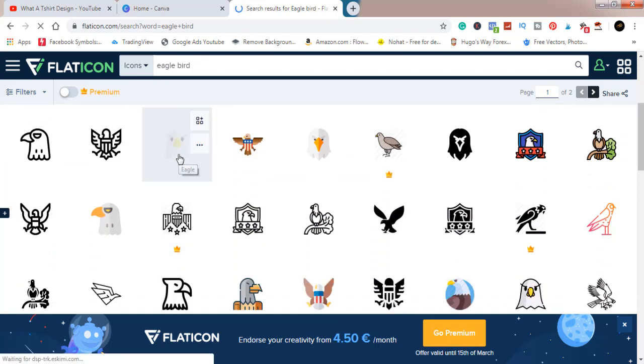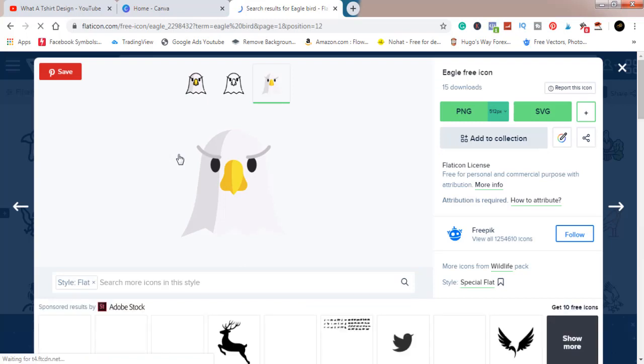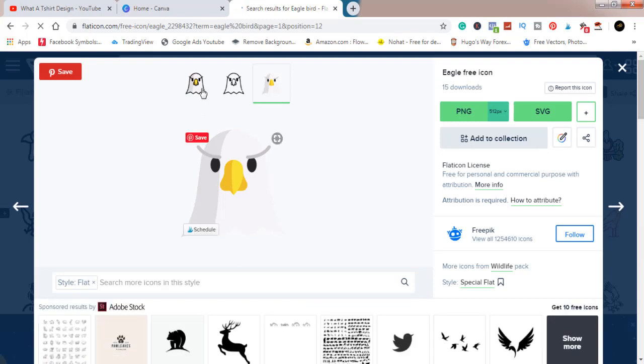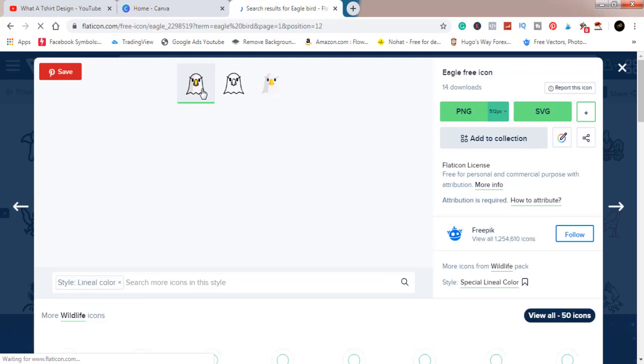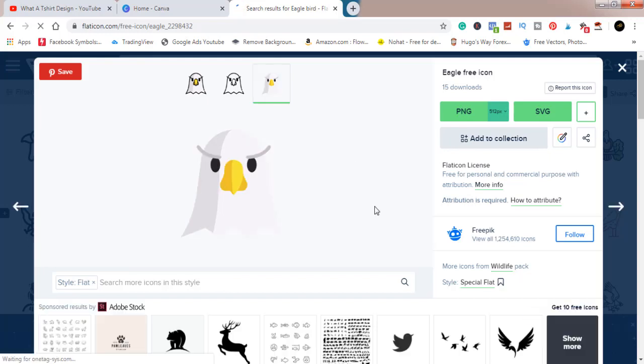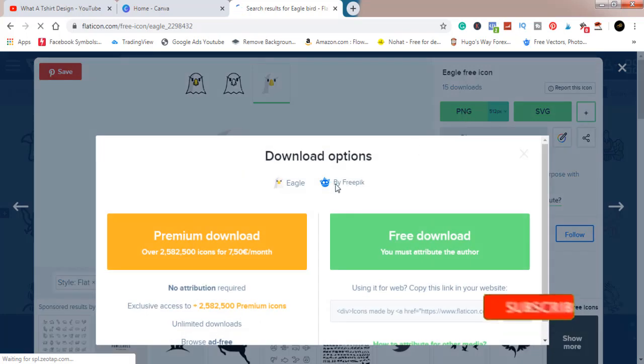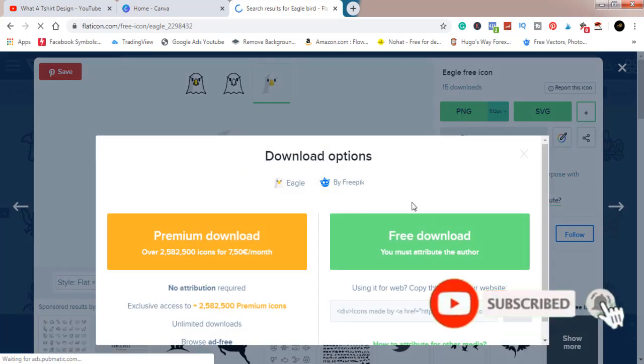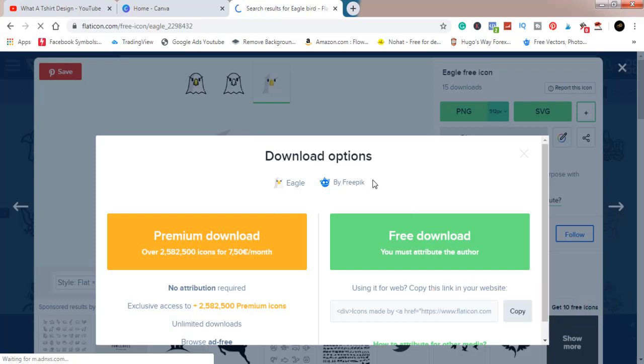So I think I like this eagle. Let's see who's the maker of this. So I'll use this. The maker is Freepik. So you click on PNG. You can see the owner is Freepik. So they are the owners of this design. This is Flaticon, so always make sure you give credit.